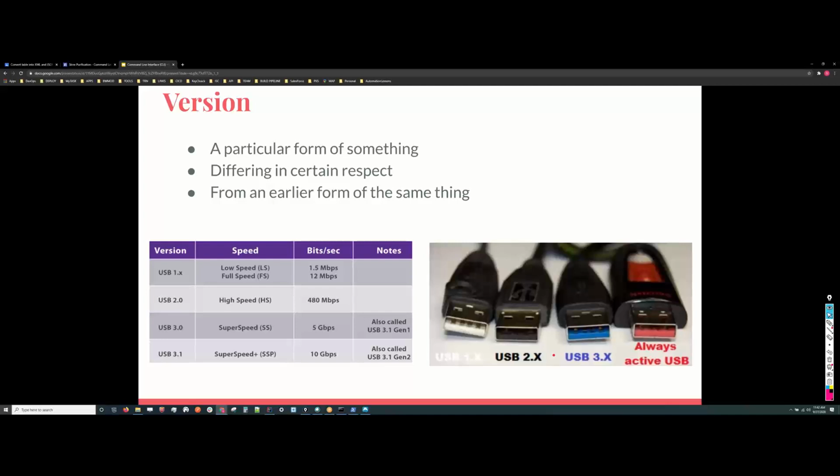Anyway, same versioning concept applies to software that you're going into. Each time a new software comes out with a different version, a better version, that's what that word means.